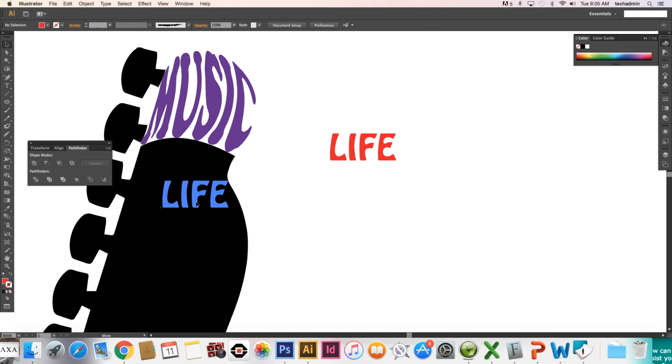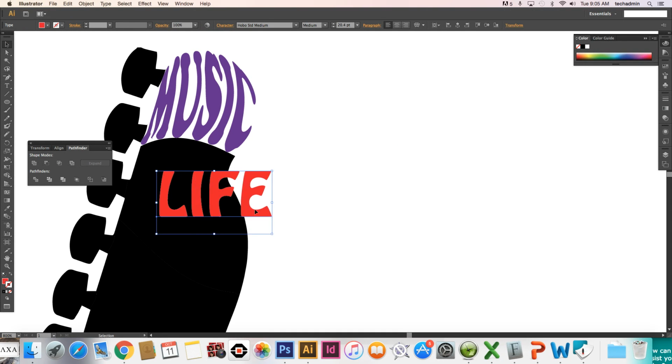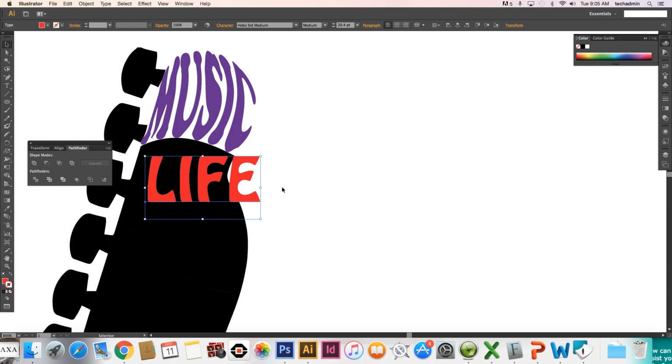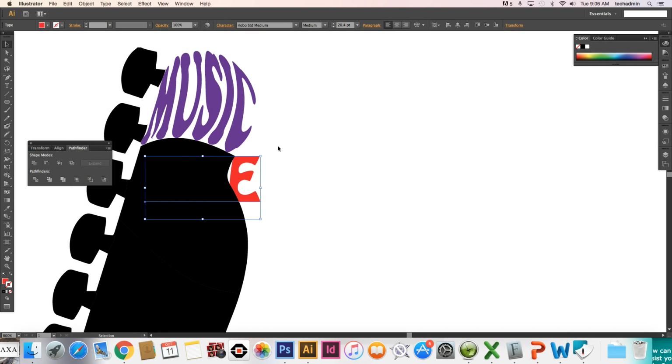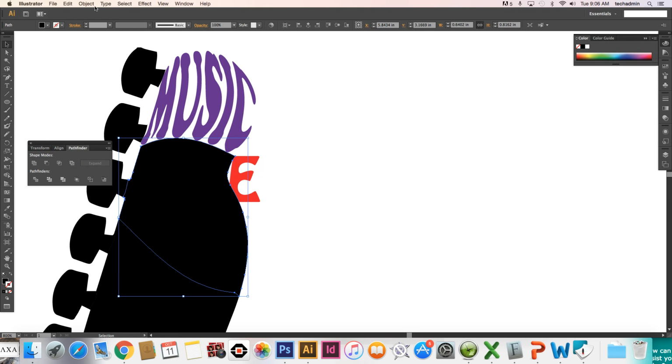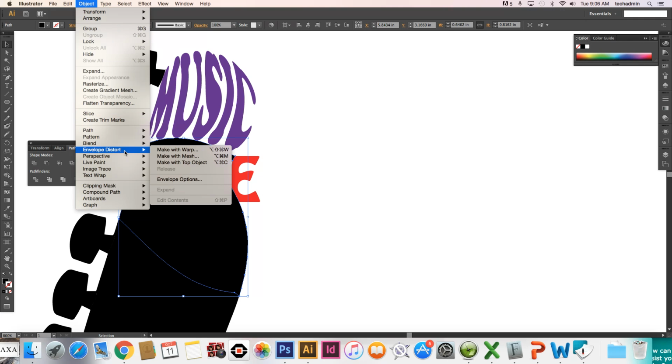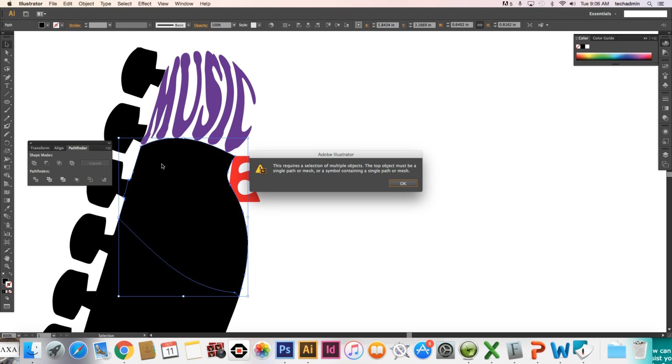Again, same thing. I'm going to put it over it. Doesn't matter really how big you put it. And then we'll send it to the back. Arrange, send to back. Command, Shift, left bracket if you want to do shortcuts. Then highlight both.